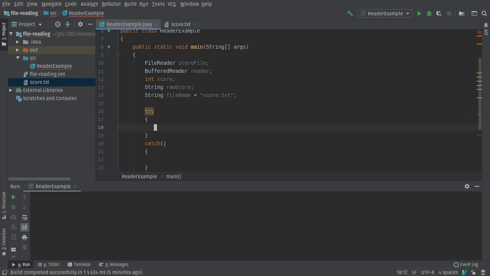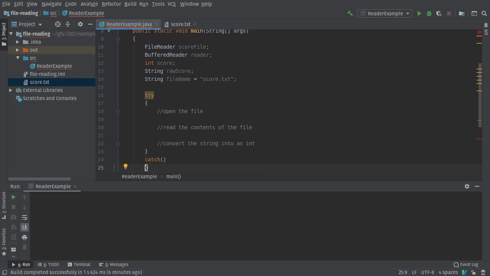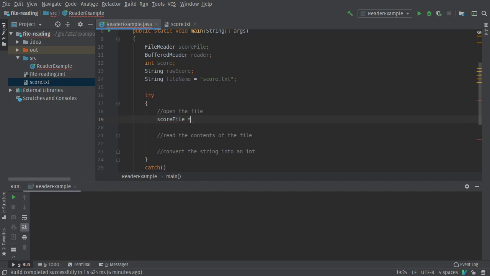Java likes its syntax. It likes its thoroughness. So we have to use two classes to read from a file. Just the way it is. First, we're going to open the file. Then we're going to read the contents of the file. Then we will convert the string into an int. And that should be about it. So just open the file. We need to do score file, we'll just say new file reader, and I'm going to give it the name here.